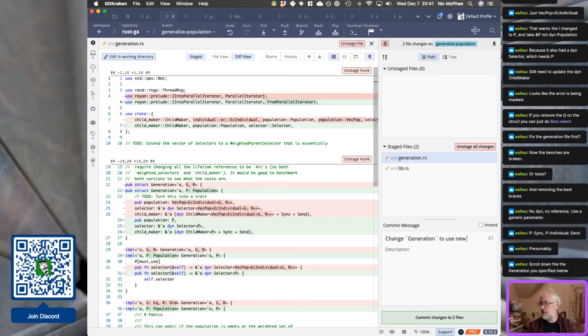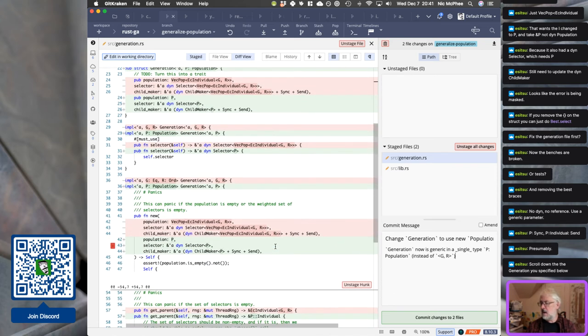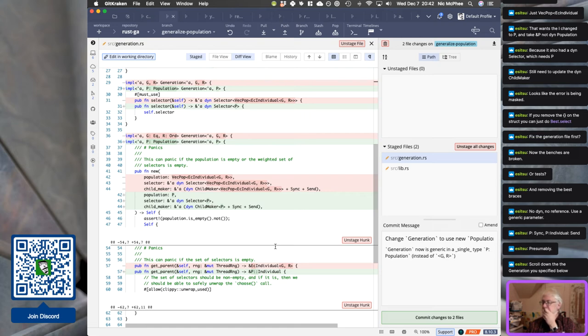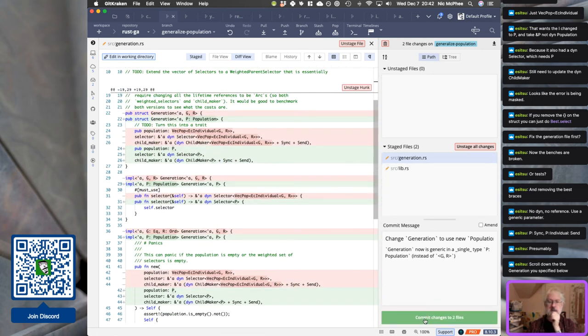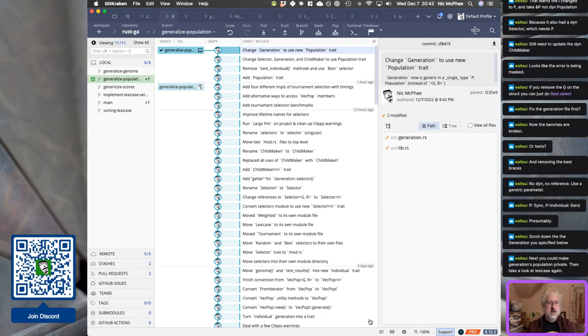Generation to use new population trait. Generation now is generic in a single type P that implements population instead of GR. That's really sort of the thing. Yeah, I think that's the main thing to say. Cool.